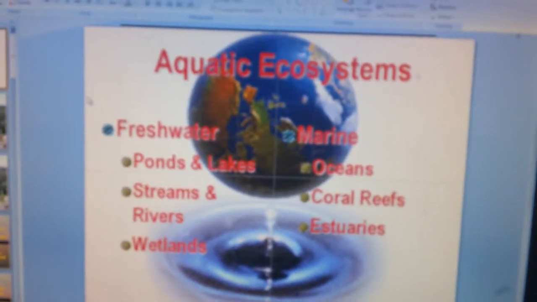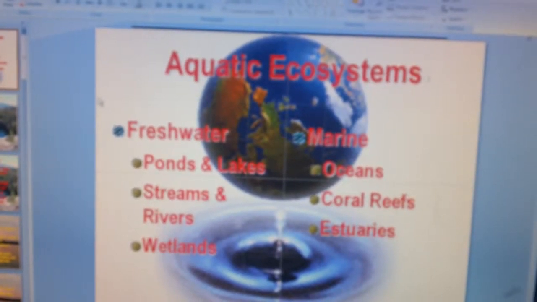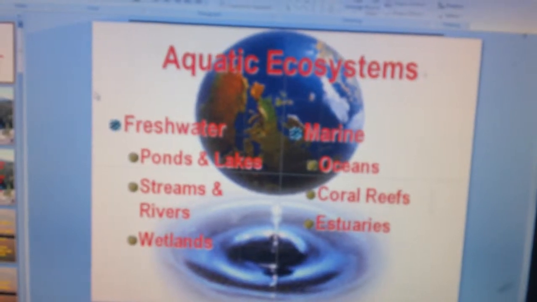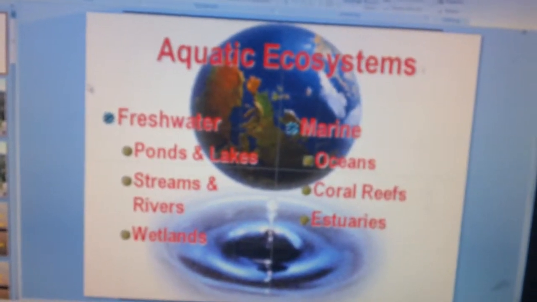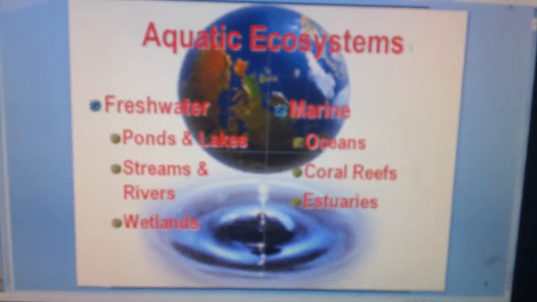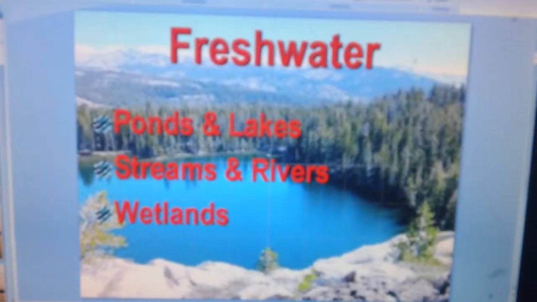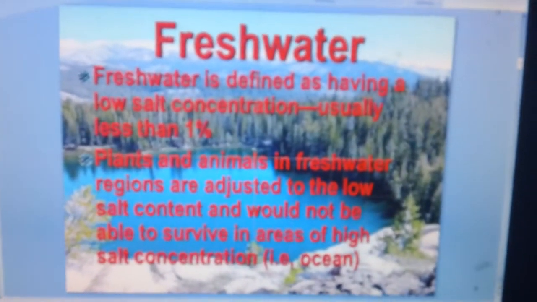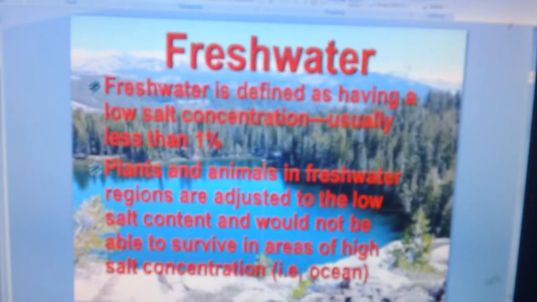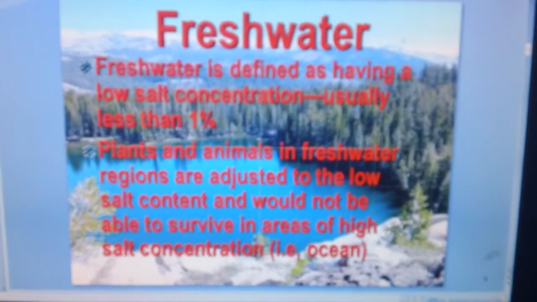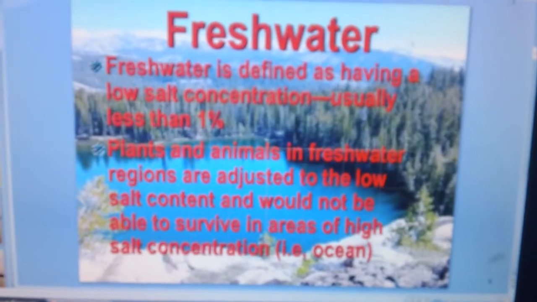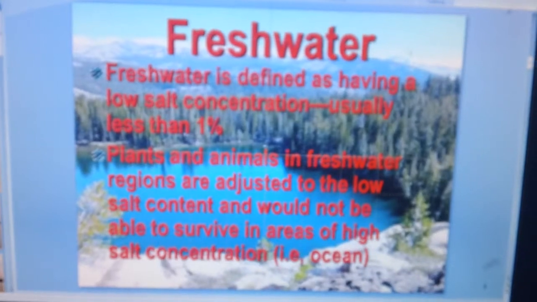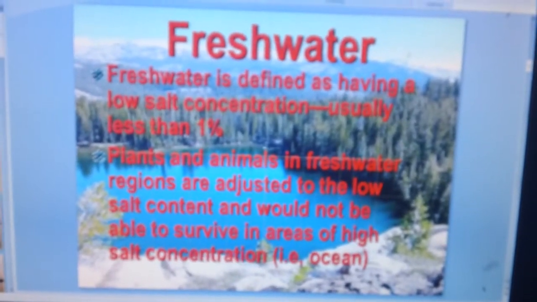The aquatic ecosystem consists of freshwater and marine. Freshwater is ponds and lakes, streams and rivers, and wetlands. Freshwater is defined as having a low salt concentration, usually less than 1%. Plants and animals in freshwater regions are adjusted to the low salt content and would not be able to survive in areas of high salt concentration.